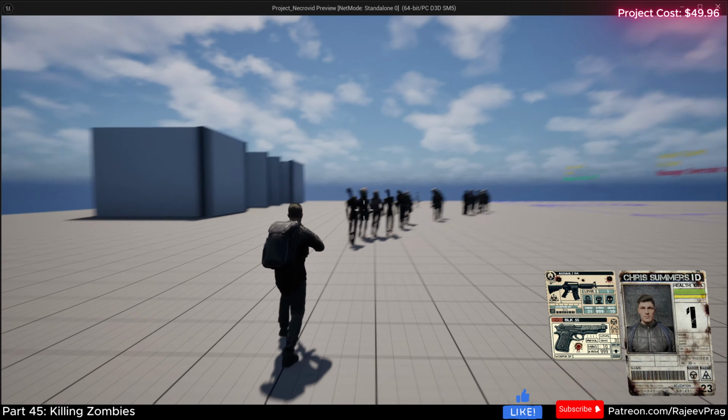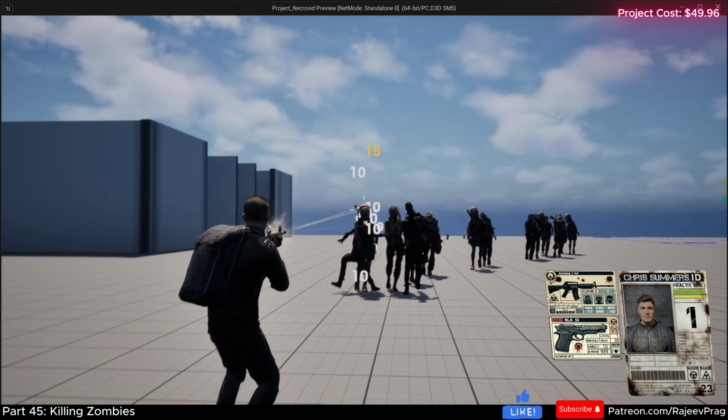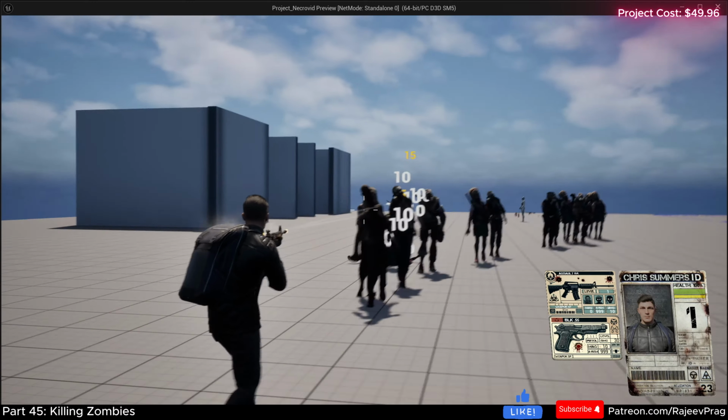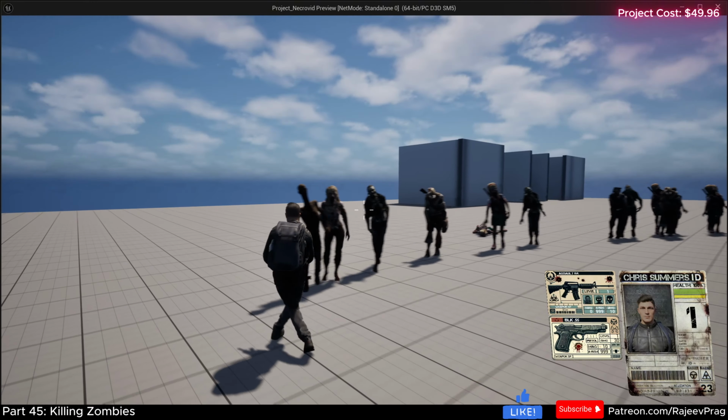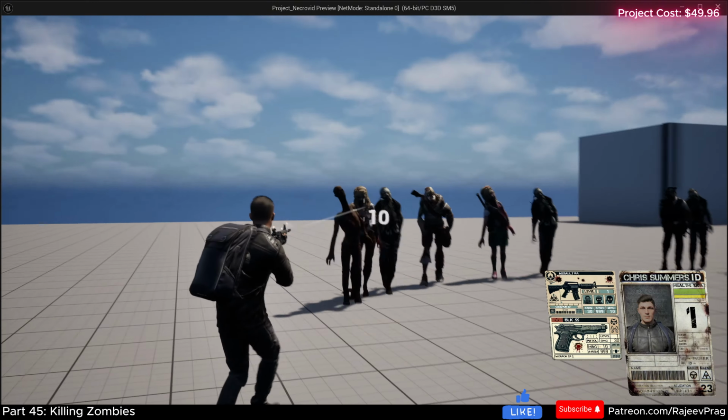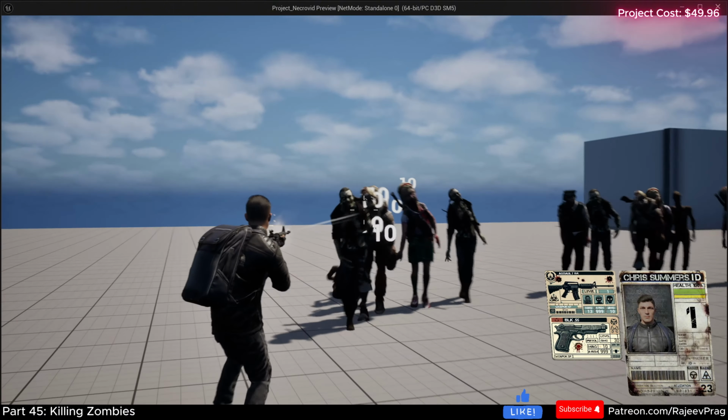Today, we're going to look at something very exciting. We're going to take a look at how to shoot the zombies and obviously, kill them, but also generate damage numbers while we're at it and also have the zombie play different animations when they actually die.